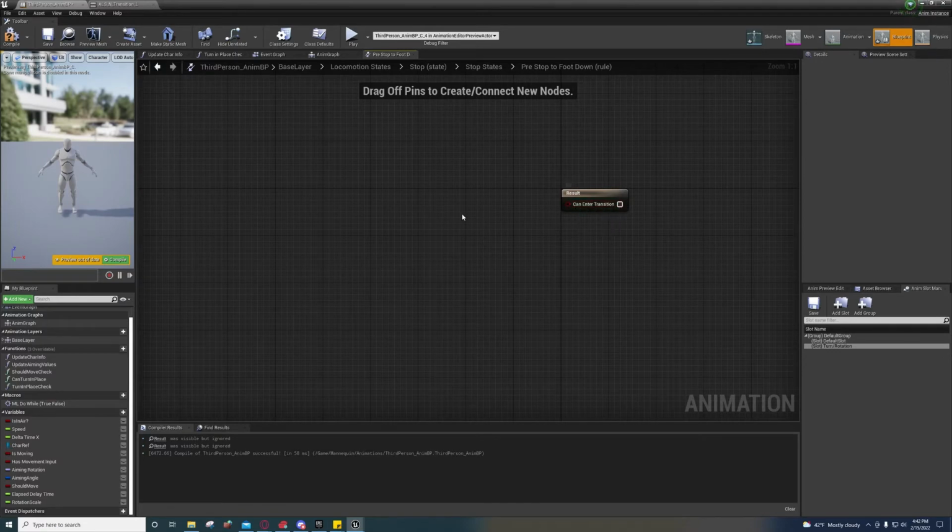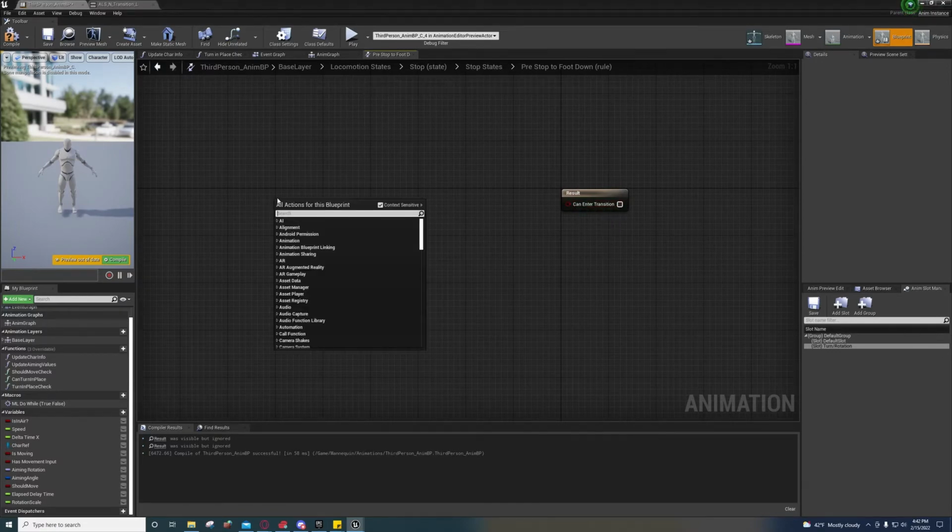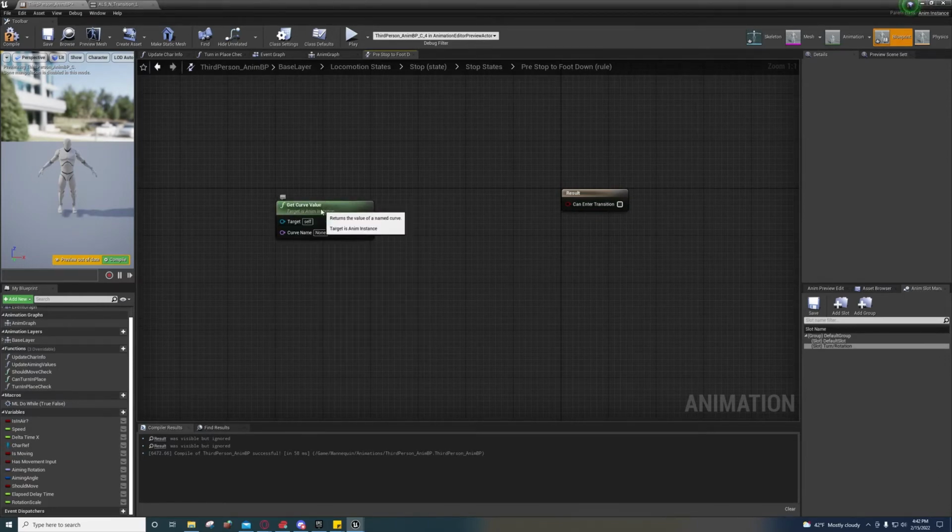But over here we still need to check the curve value. So get curve value, and then here type in feet underscore position, just like I did with capital F, capital P.